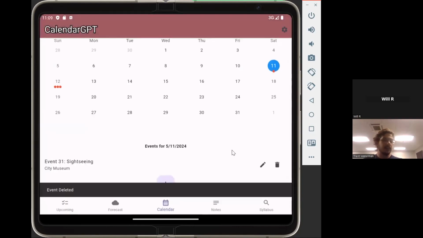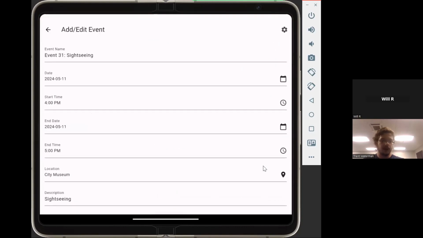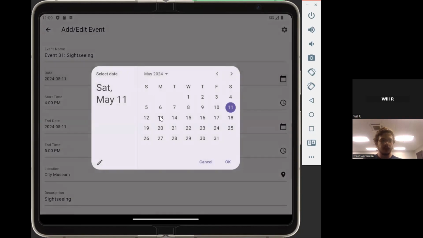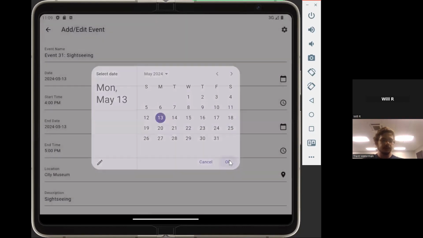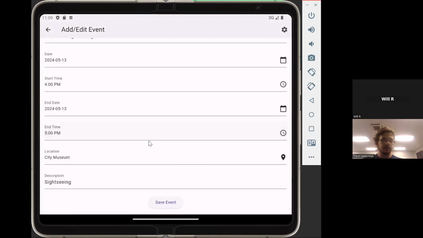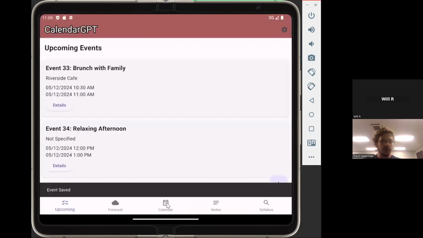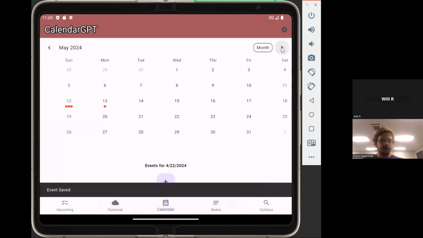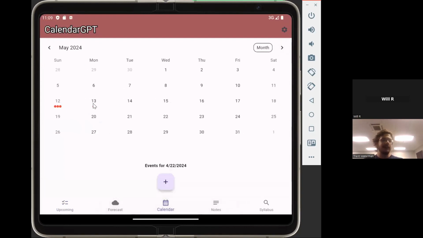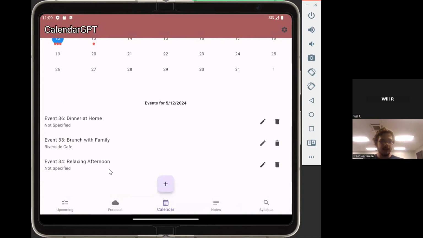And we can edit our sightseeing event to another day. So we want to postpone to the 13th. And then now we can save it. Now let's go to an event on the 12th. And brunch with family.